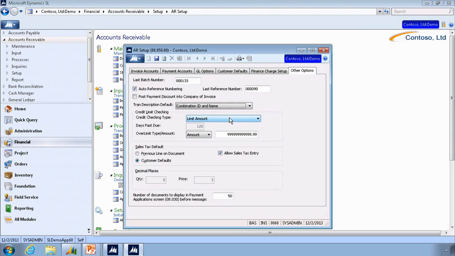The next section is on credit limit checking. So how will we be checking for credits? When we're actually going in to put something in the system for this particular customer, how do we want to check it?